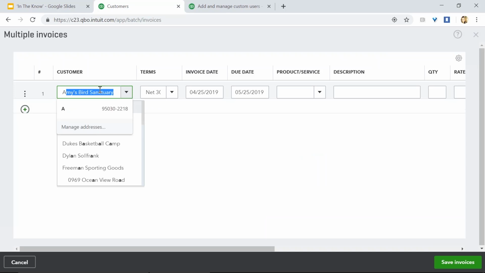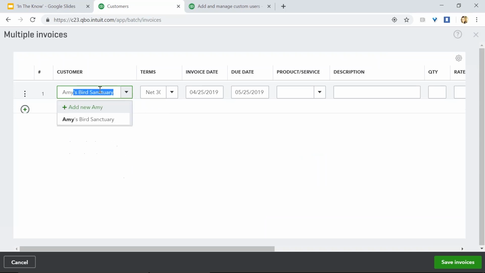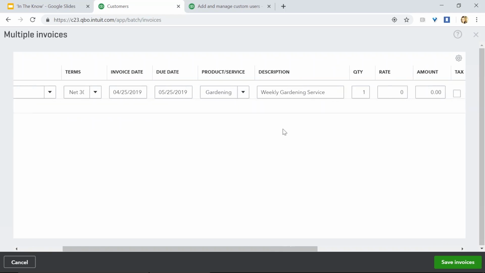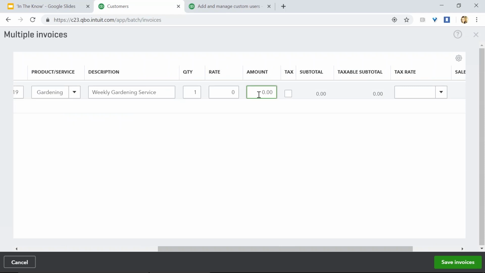So I am going to start by creating an invoice, and I'm going to be, again, billing Amy's Bird Sanctuary. And we did some gardening services on a weekly basis, which we charge Amy $75 for.